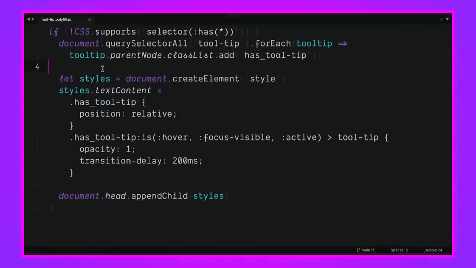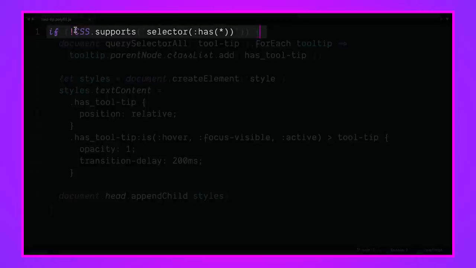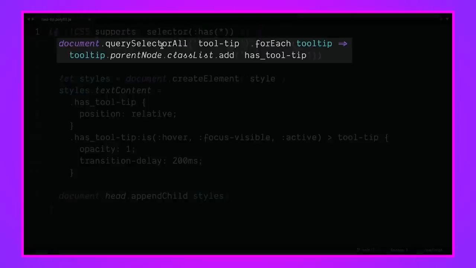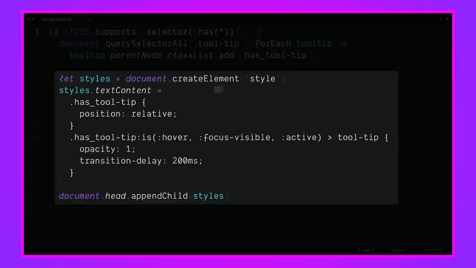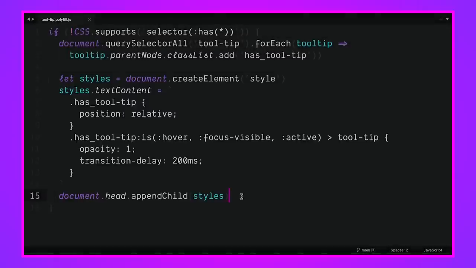The last thing here is, if the browser, like Firefox, for example, doesn't have has, this demo still works because I wrote a tiny polyfill. The tiny polyfill says, hey, if this browser does not support the selector has, go find all the tooltips, find their parent elements, and give them a class called has tooltip. Then we'll inject a style tag that says has tooltip class position relative, has tooltip is hover focus visible active, and we'll give them opacity one transition delay of 200 milliseconds. And then we'll append those styles to the document. And essentially we have polyfilled the feature so that browsers without has still get interactive tooltips.